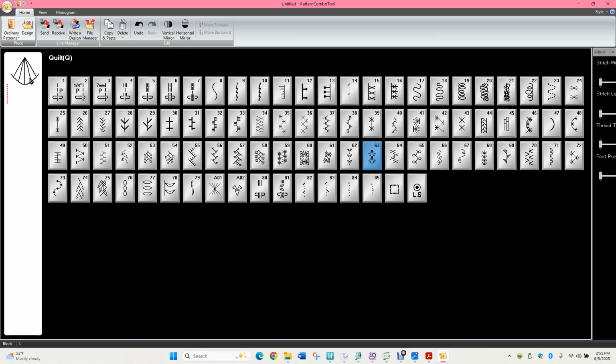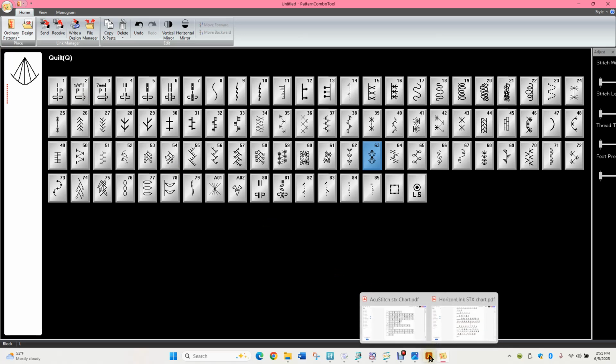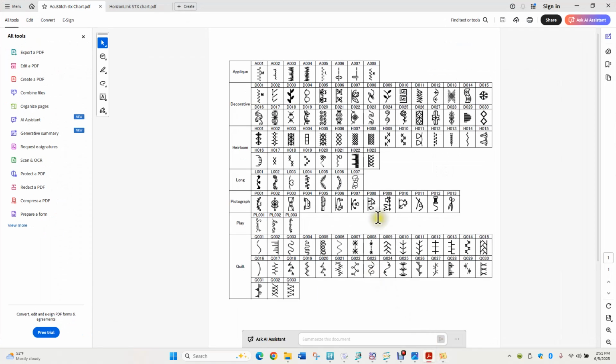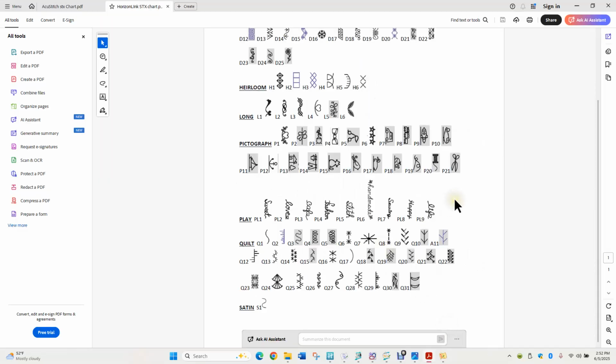Now, I can't tell you right now without looking back at my Word documents. Was it in AccuStitch or was it in quilting? No, I think it might have been in the original Horizon Link Suite program. Was it? Let's see. Yeah, here it is right here. It was quilt number 24 in Horizon Link Suite as an STX file.